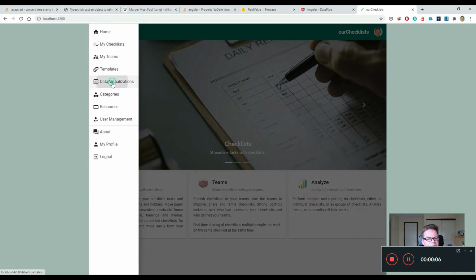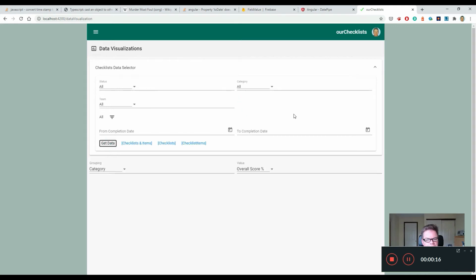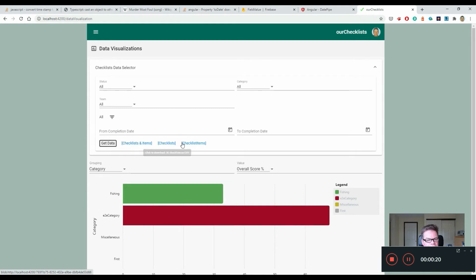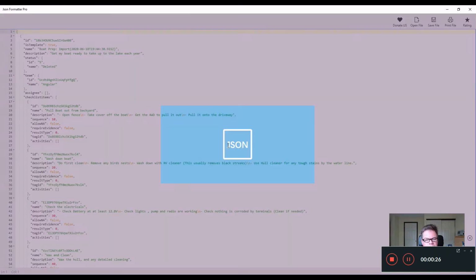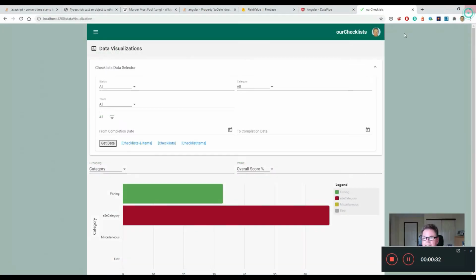I end up with just a single page that I'm using for data analysis, made of two parts. This part up here is where you select what you want to extract. I'll click on Get Data, which shows an example of that. It actually creates three downloadable files. One's a JSON file, and if we have a look at that, it has the selected checklist and checklist items as JSON.